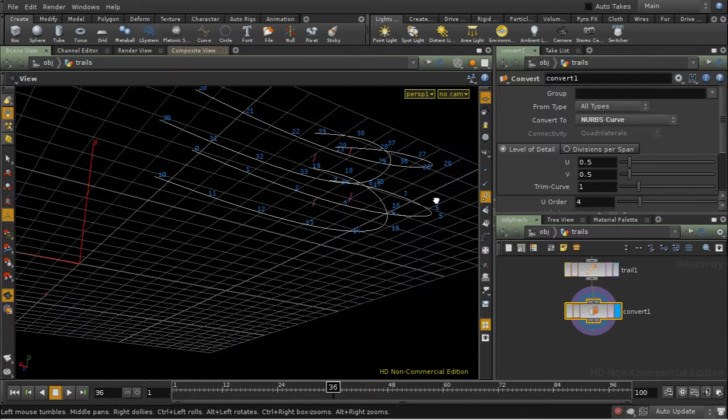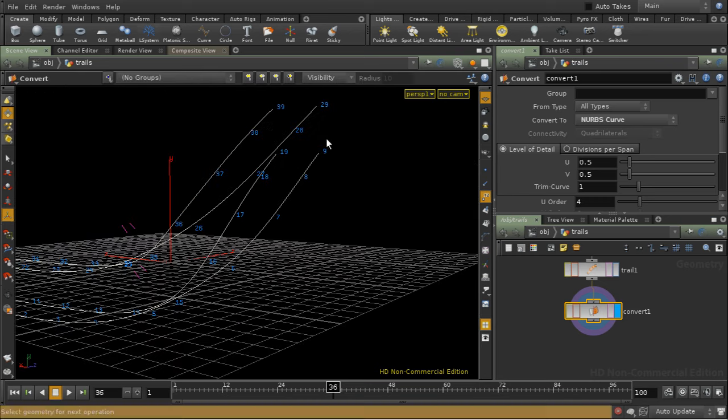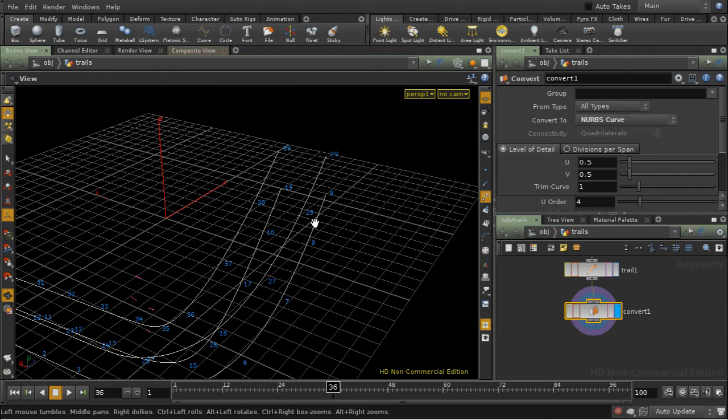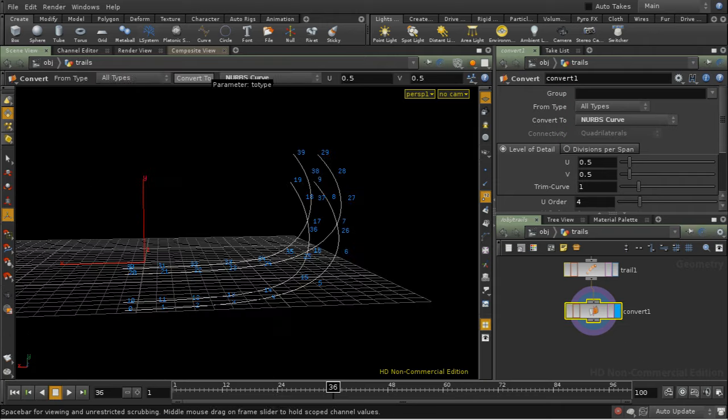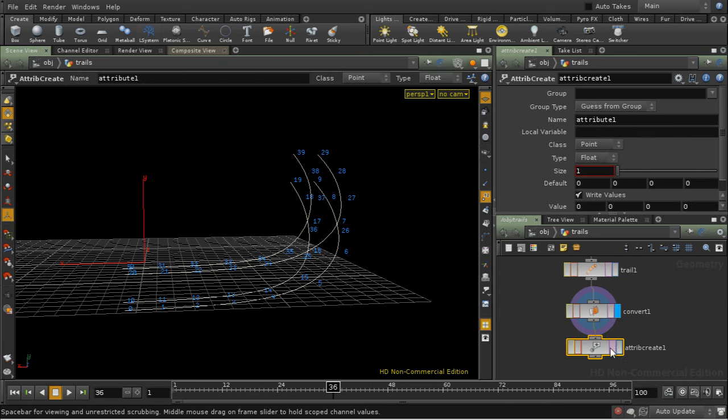Well, as you can see, what we're getting is each of these, so 0 to 9, and the next one is 20 to 29, and so on. So we're going to add our attribute using an attribute create SOP. And I'm going to call this add rank, and I'm going to call the attribute rank. And I want to be able to visualize this attribute. Let's turn off the display of point numbers.